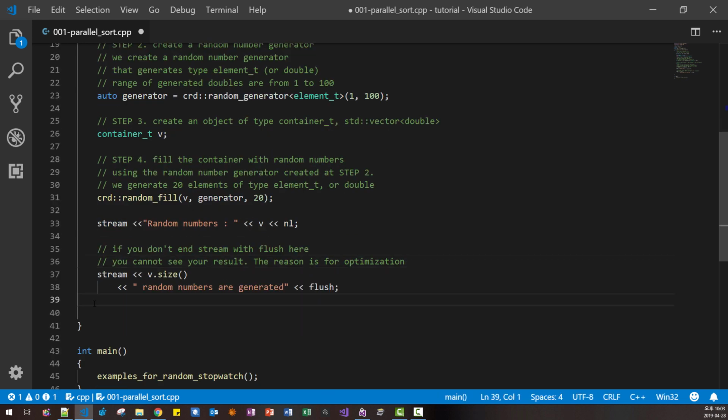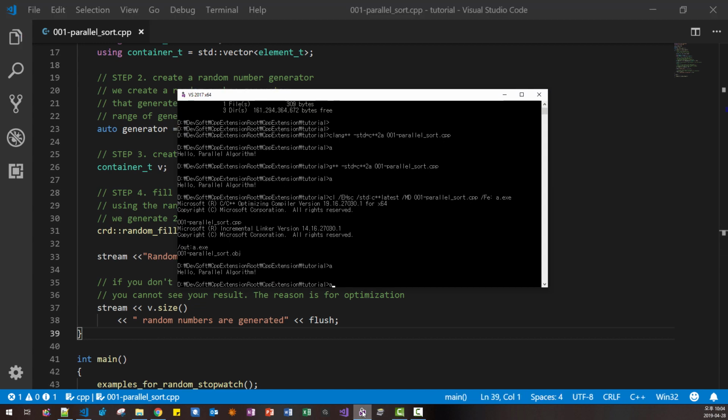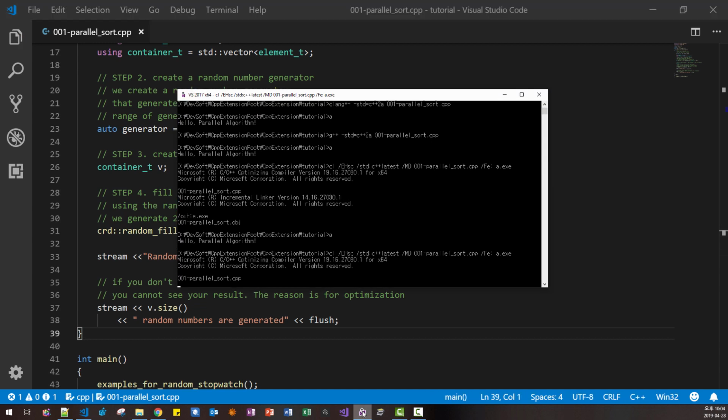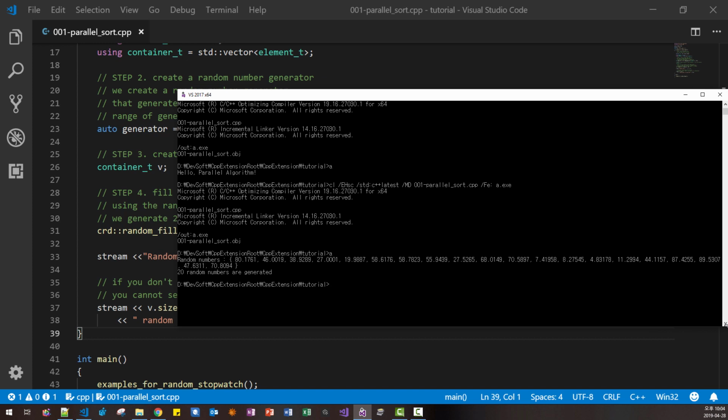Okay, now we can build and run and examine this code like this. This is Microsoft compiler. Okay, you can see like this. Random numbers, these are doubles from 1 to 100. 20 doubles. Okay, you can see 20 doubles. 20 random numbers are generated like this.